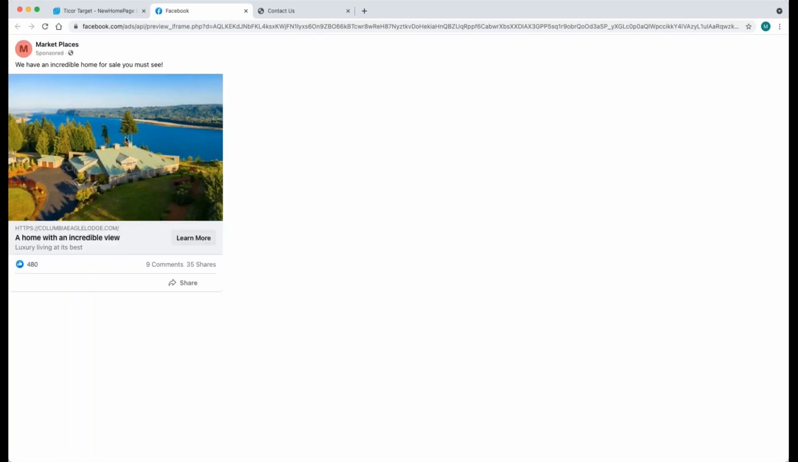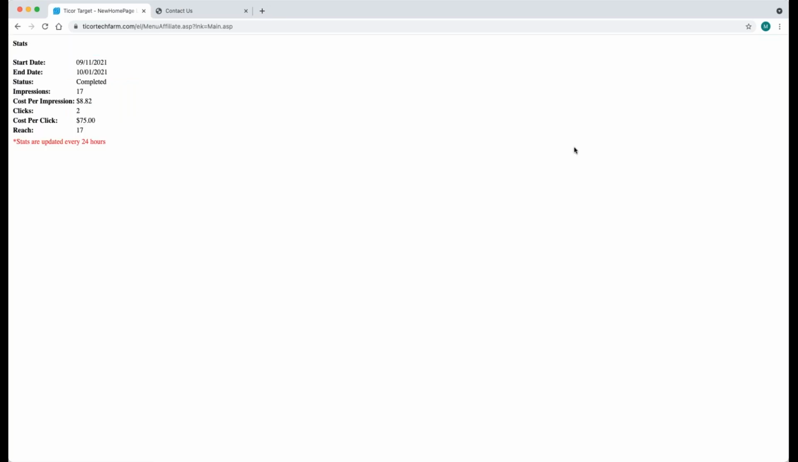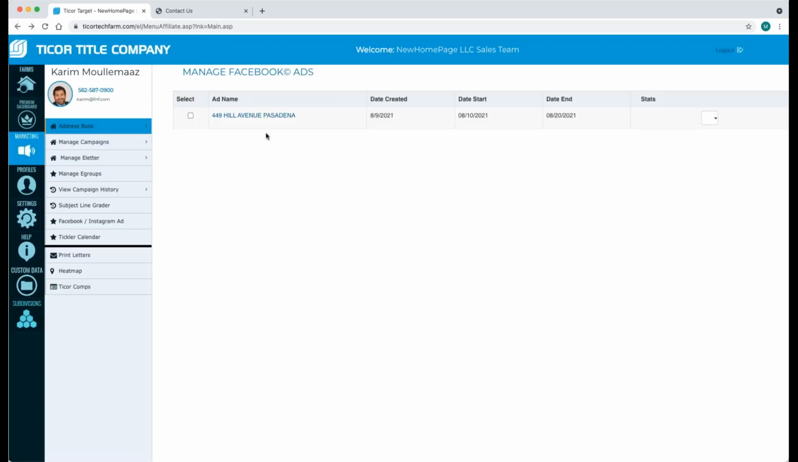I can click on the ad itself or the ad name to see a preview of it. And then I can click on where it says stats to view the stats for that specific ad. Those stats are going to be updated every 24 hours, so you can go in and check the status of that ad there. Any ad that you place on here will be listed here.